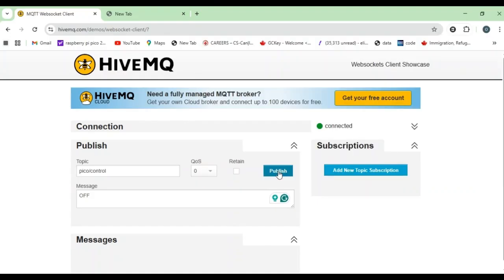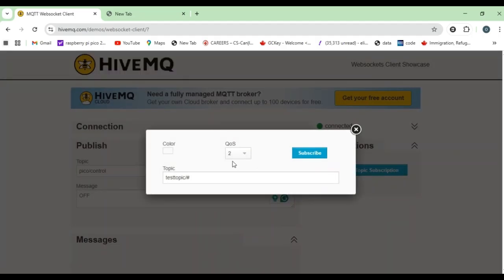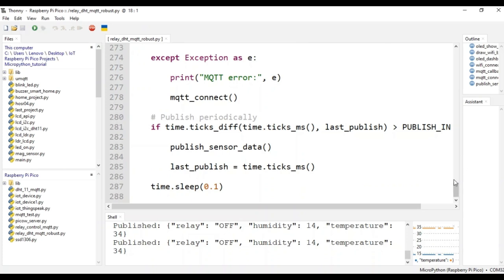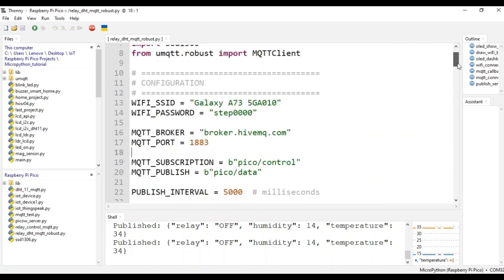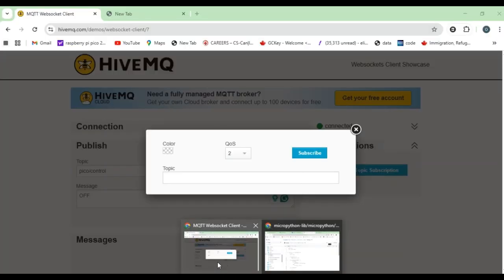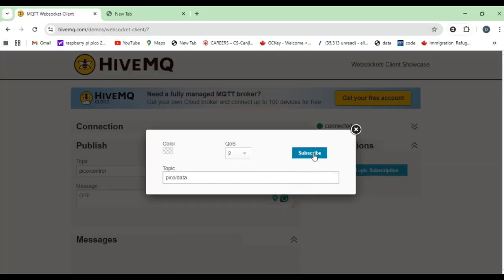Now if I want to listen to the messages from the Pico 2, that is the temperature, humidity data, and status, what I need to do is click on add to subscribe. Then I need to put the subscribe topic. Let's go to our Thonny IDE and get our topic from there. This topic is Pico/data, so I'm going to copy it, Ctrl C, then paste it here, and subscribe.